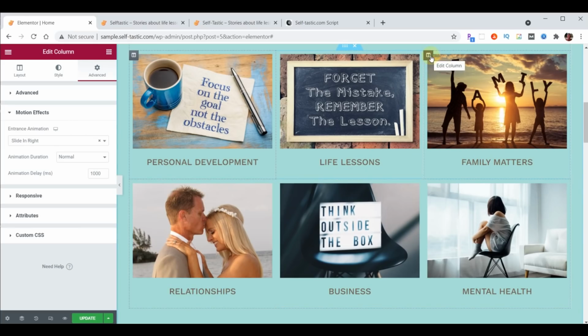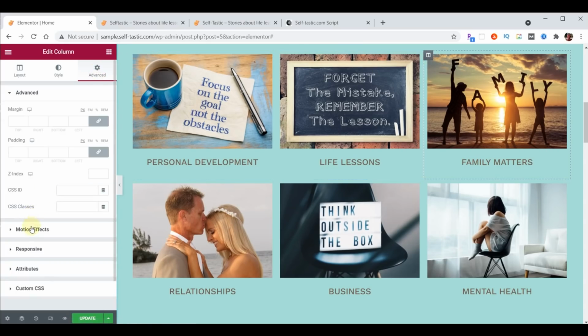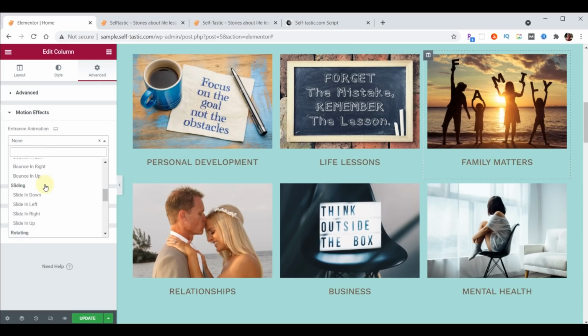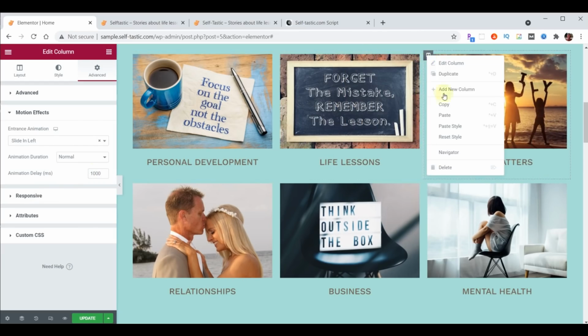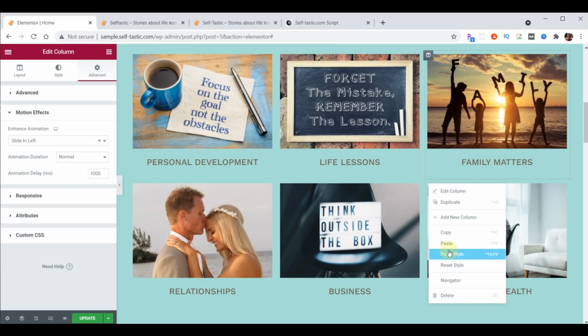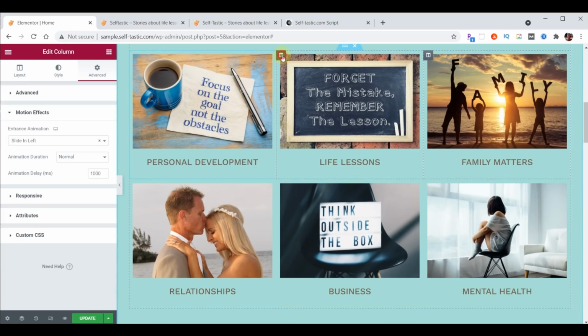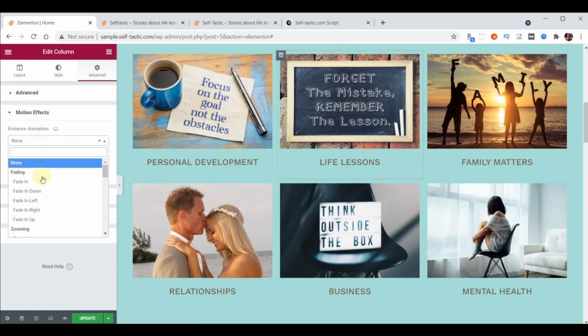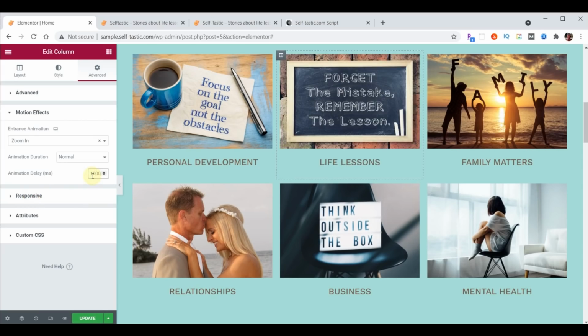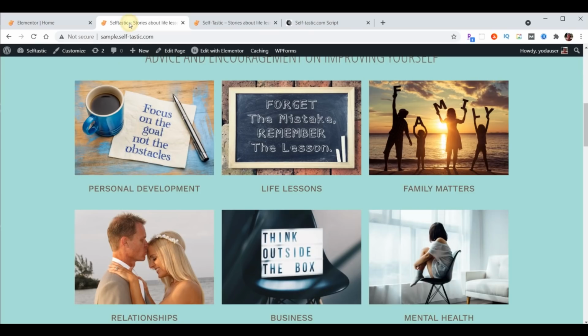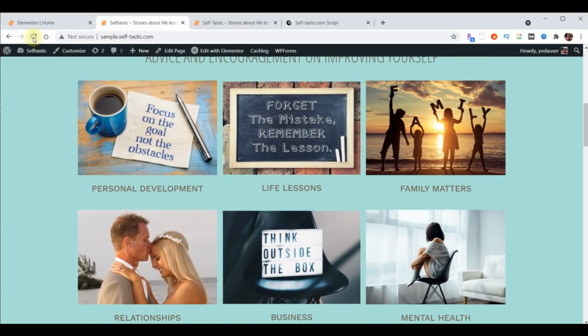So now we'll come over to this one, select it, Advanced, Motion Effects. We're going to slide this one in from the left, 1,000 milliseconds, which is equal to 1 second. Right-click, copy, right-click, paste style. Now for this one, we'll select it, Advanced, Motion Effects, and in this one, we'll choose Zoom In, again, 1 second. Right-click, copy, right-click, paste style. Now we can update, go back to our website, hit Reload, and notice how those slide in.